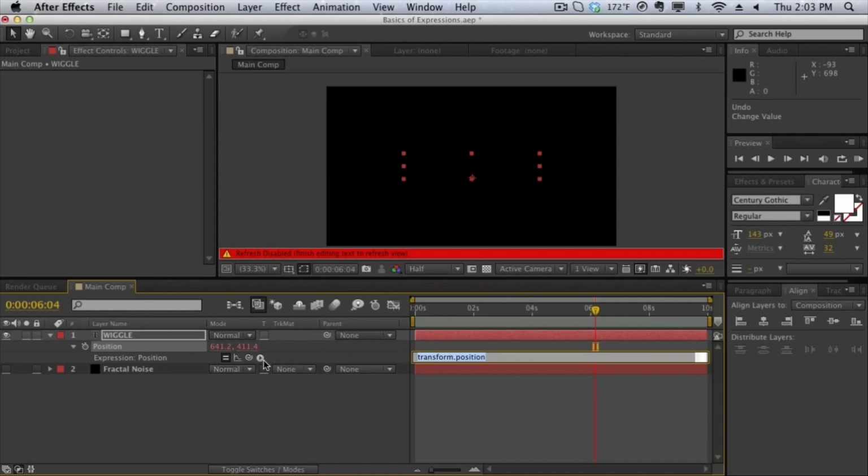We'll just ignore this for now. We'll talk about parenting and pick whipping a little bit later. But here we have a text dialog or text box where we can type in our expression. So I'm going to introduce you guys to two expressions today that will be very useful, that you'll be using quite a bit in your work, and it's going to save you a lot of time.